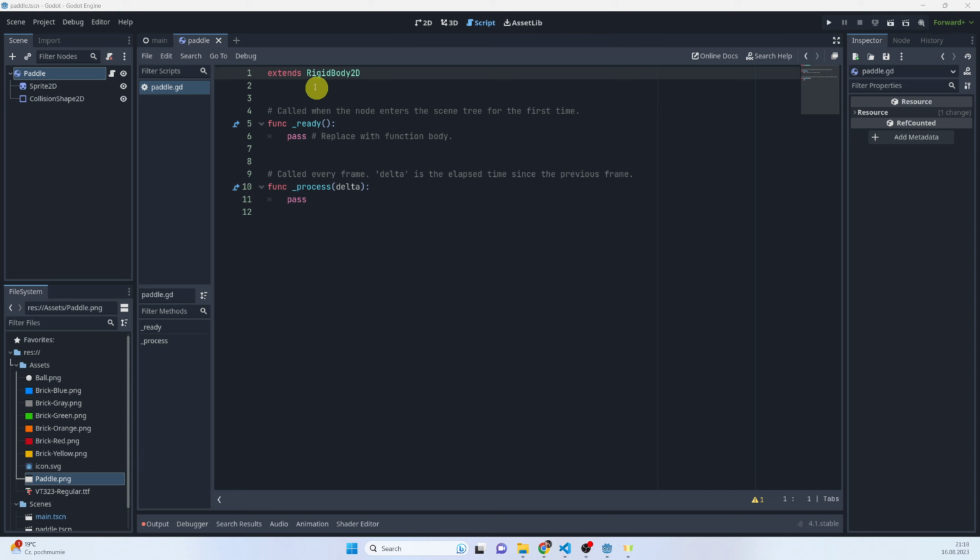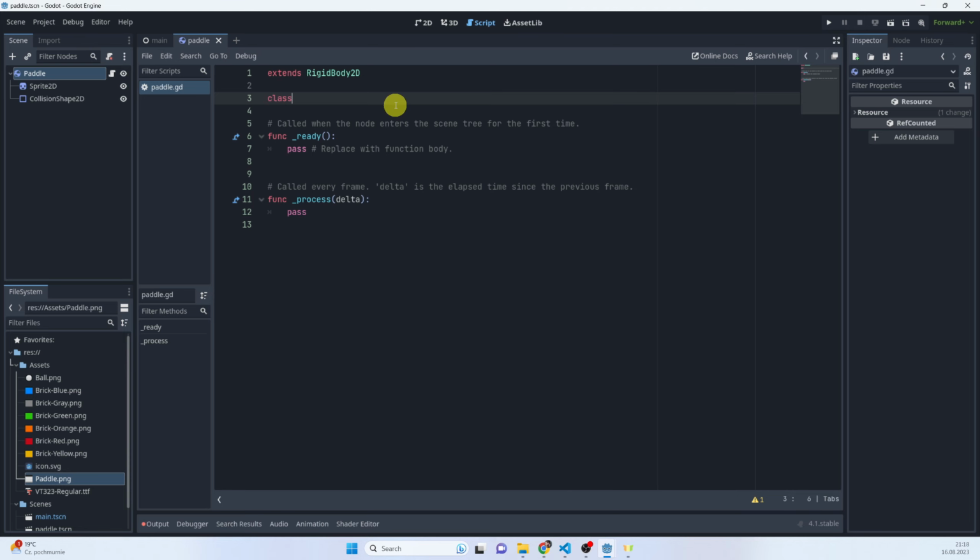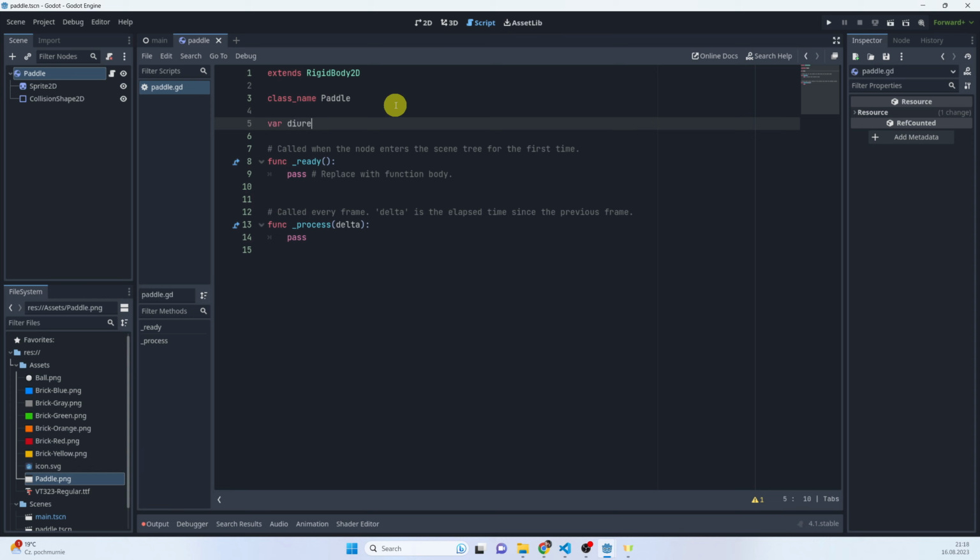Okay, we extend the rigid body. Let's add a class name so that we can have better types and autocomplete. Let's start with direction. This is the movement direction, and we're going to set it to Vector2.ZERO.